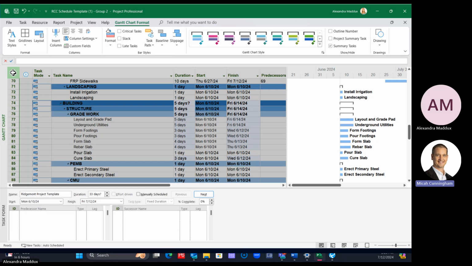So I clicked on this to highlight the whole schedule, and then go to Gantt chart format or format, and then click on text styles. So highlight the schedule, the format ribbon, and then text styles.